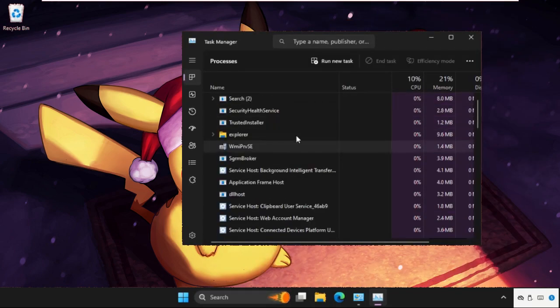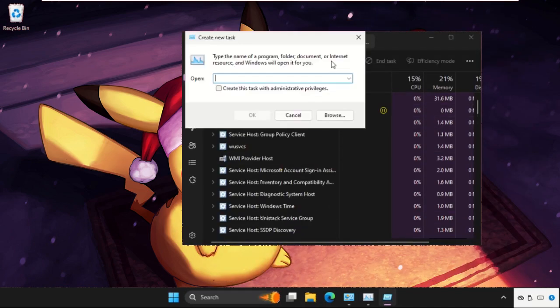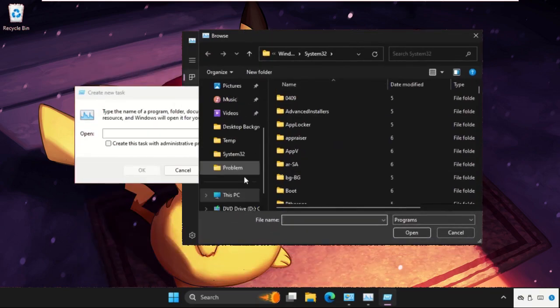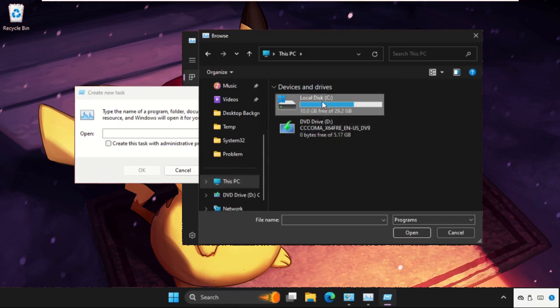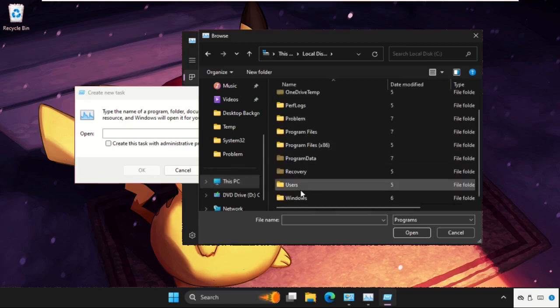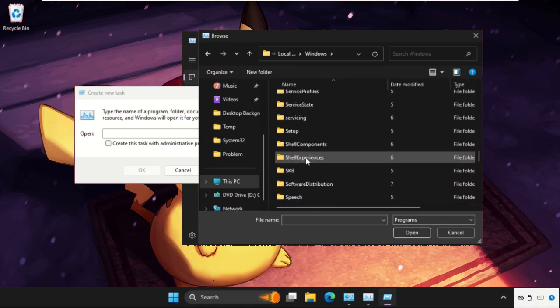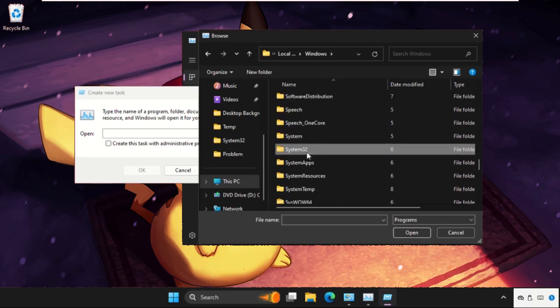it. Once we are here, we need to click on run new task, then select browse button. Now we need to go to this PC, open C drive, then just scroll down and open Windows folder. Again scroll down and open system32 folder.